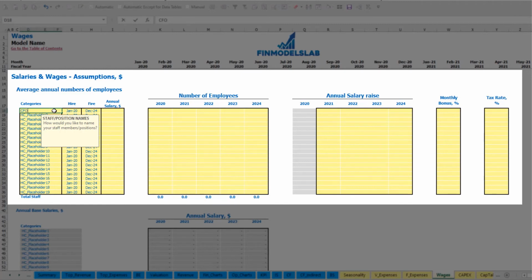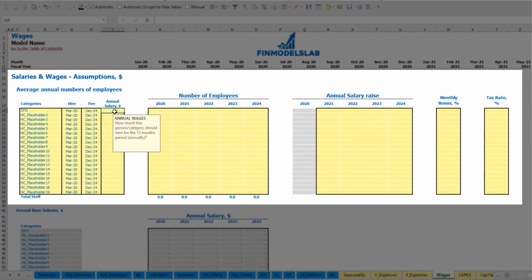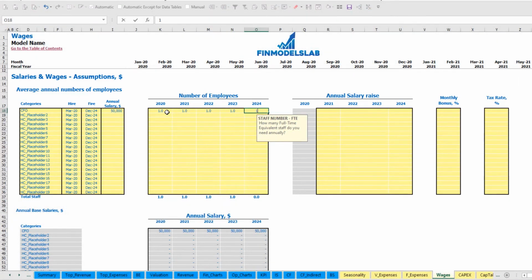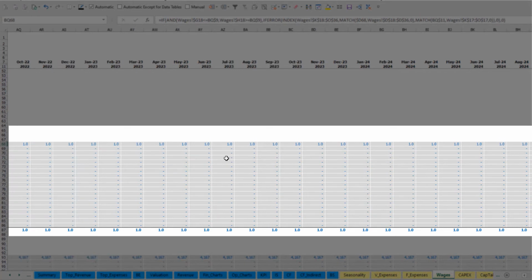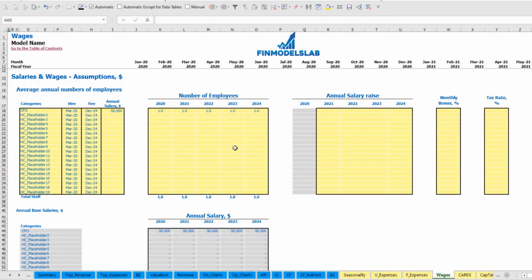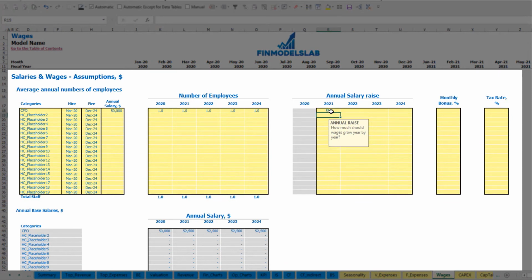Let it be CFO, which you are going to hire in March 20. You're not going to fire him, so the fire date will be December 24. So annual salary can be $50,000 and this will be one CFO over the time. So you may see one CFO, which is one headcount starting from March till the end of the model, which is December 24. Also you can input 5% of salary growth rate. You may see the amounts by years connected to this annual salary and impacted by annual salary rise.